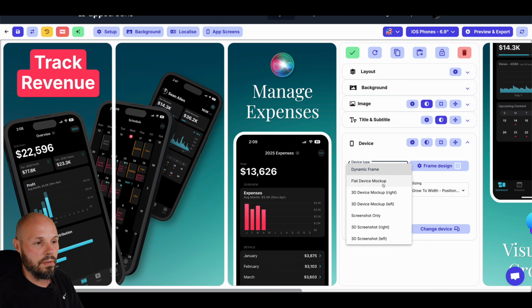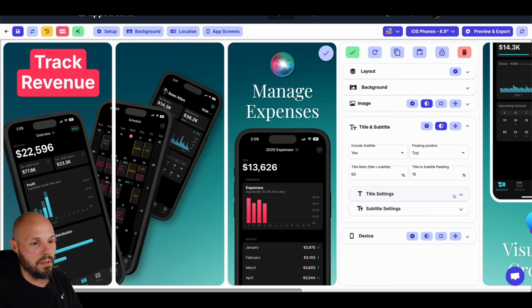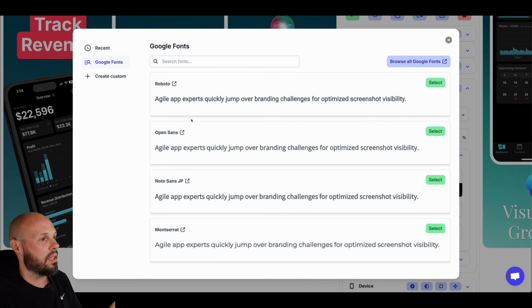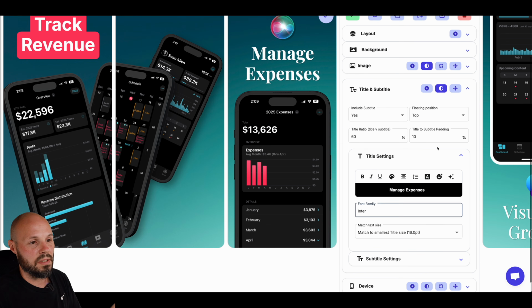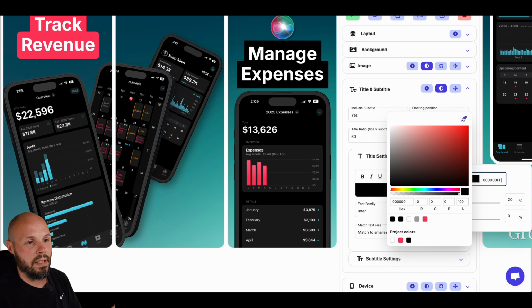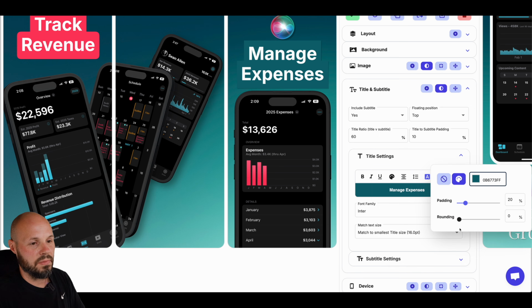Device, we're gonna go flat device mockup, matte dark. For the title and subtitle, again, title settings, we'll say this is bold, family of Inter for the font, select, and then the background, give it a solid color. We'll make it a dark teal here, and just to give it some texture, make it stand out a little bit. Again, we'll do some rounding. I can't remember the exact percentage I did, but whatever, you can get how you can dial that in.